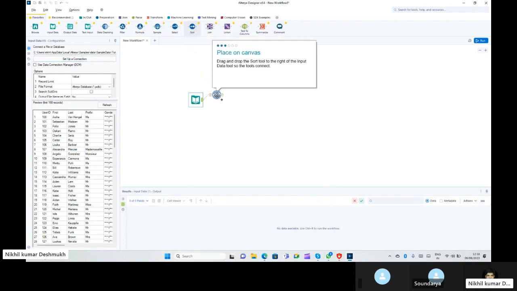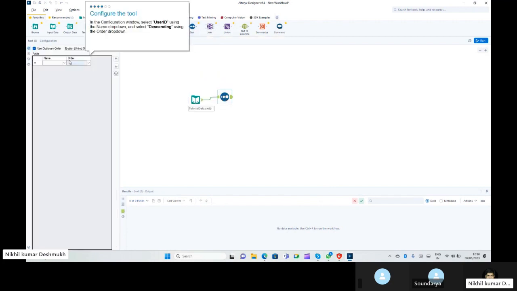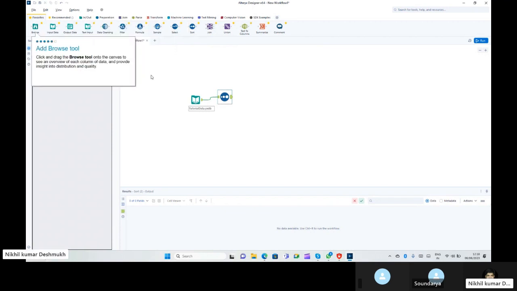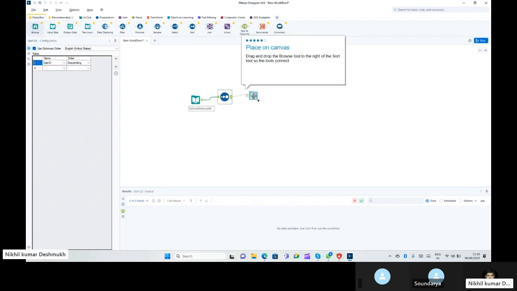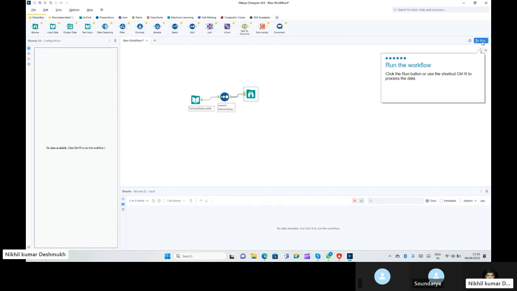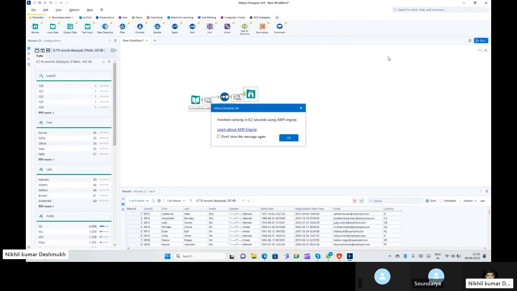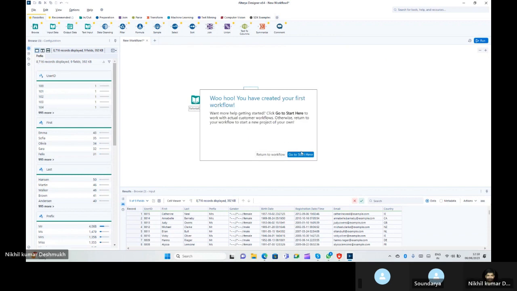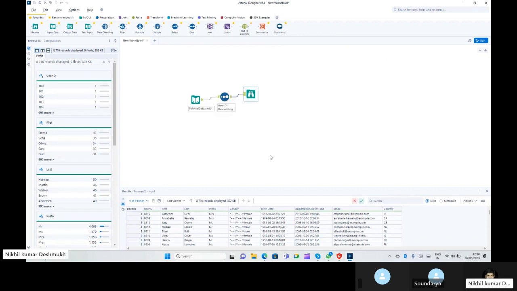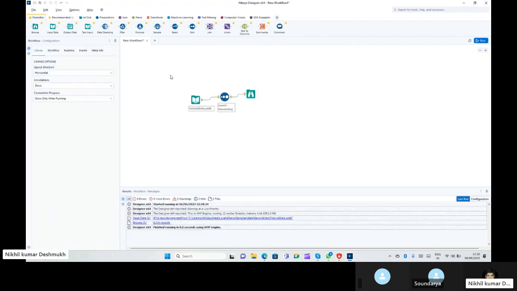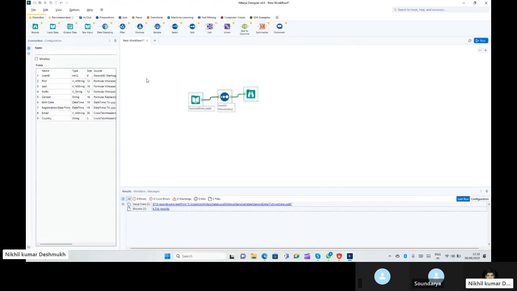Just add a sort tool. Then put a user ID here and descending. Then browse. Just run the workflow. That's it. This is Alteryx. So this is what we can do using Alteryx. Now let's go step by step. I'll keep this as it is.